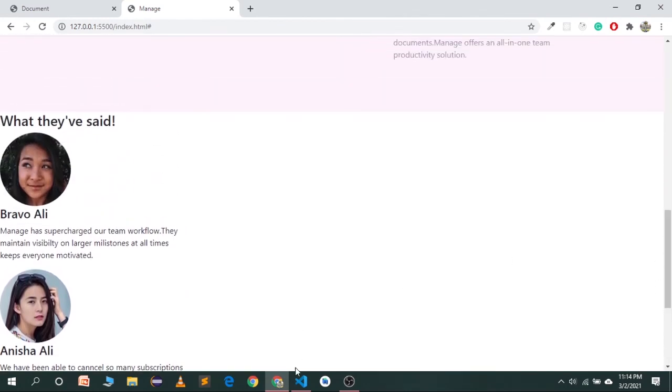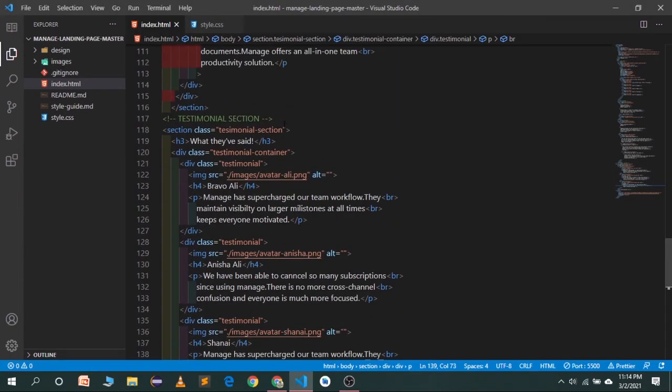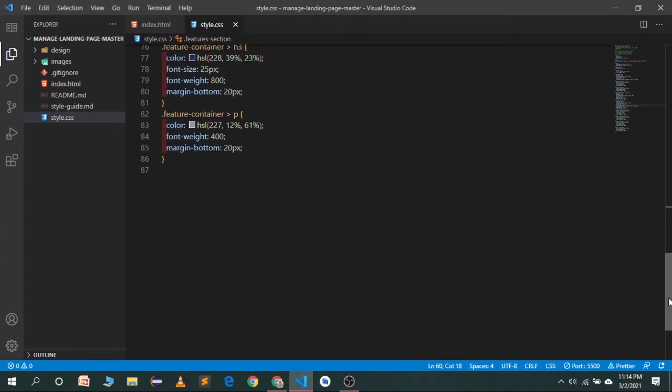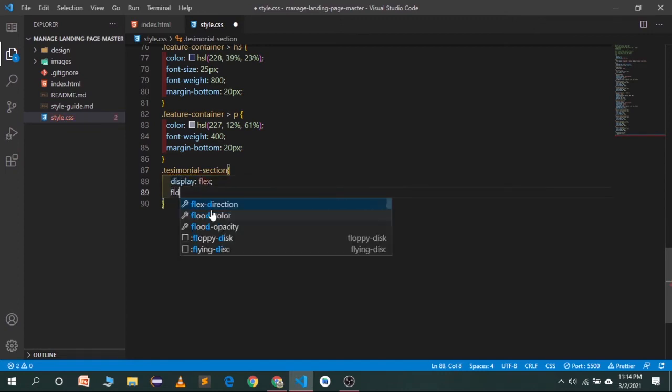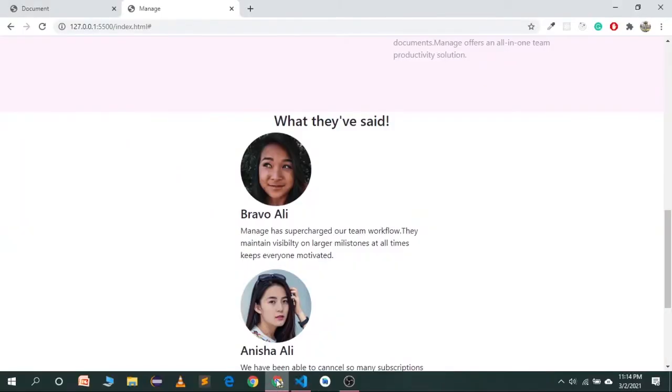So let's copy the class name of our testimonial section. Just copy the class name, go to our style sheet, target the testimonial section, use display flex, flex direction is going to be column because we want it in the column direction. Align items is going to be center. Justify content will also be center. Let's save it, and now you will see we have the text at the center.